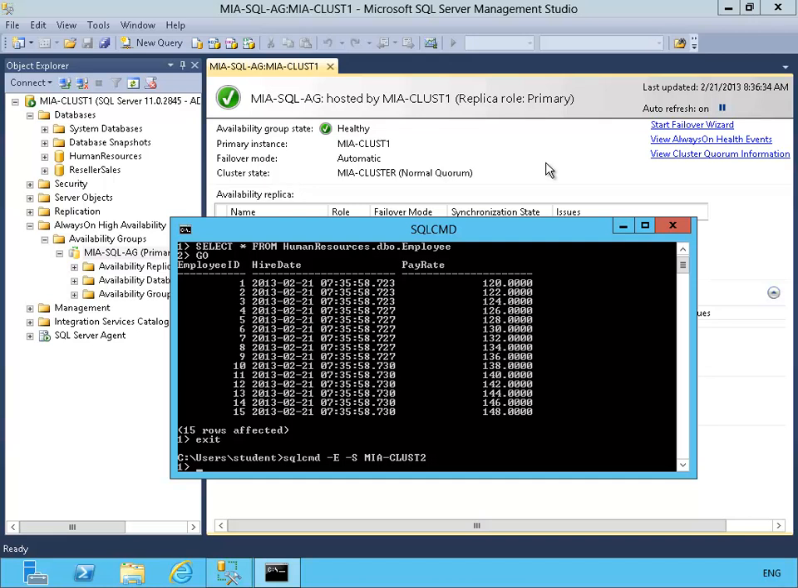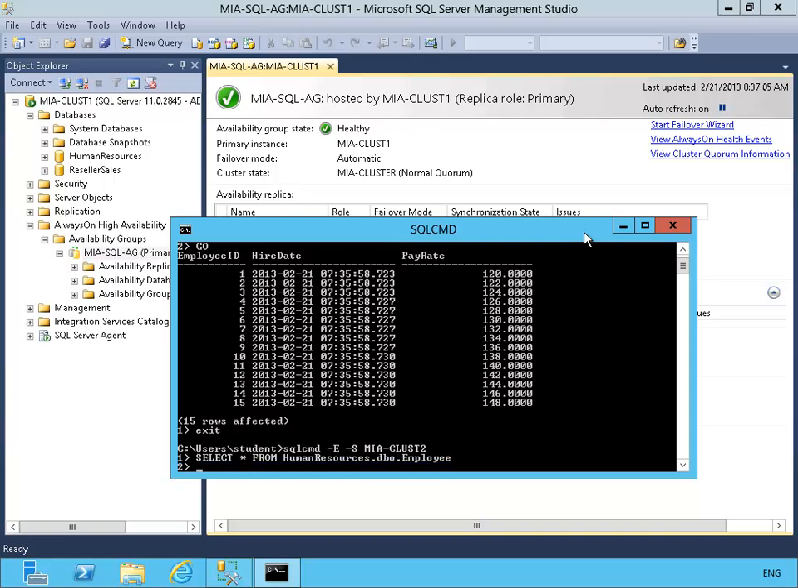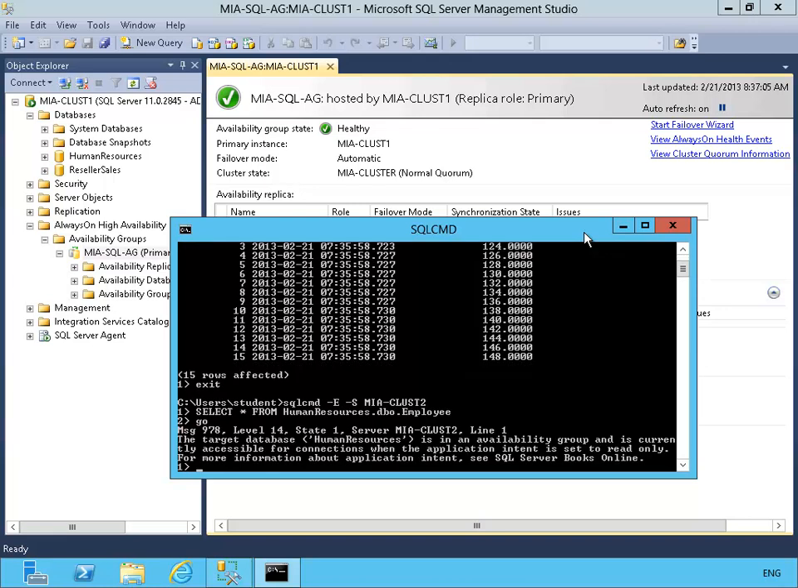As you can see, if we try to get some data from class 2, from the second node, it should give us an error because we didn't specify any intent in the connection string. Let's say go, and as you can see, the error message says that the target database is an availability group and is currently accessible for connections only when the application intent is set to read-only. We didn't set any intent.